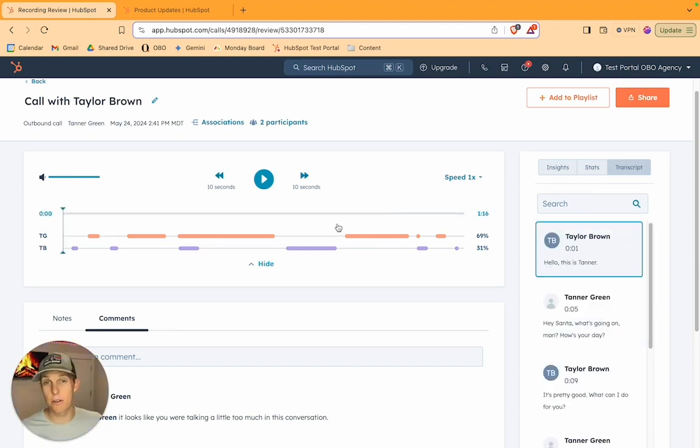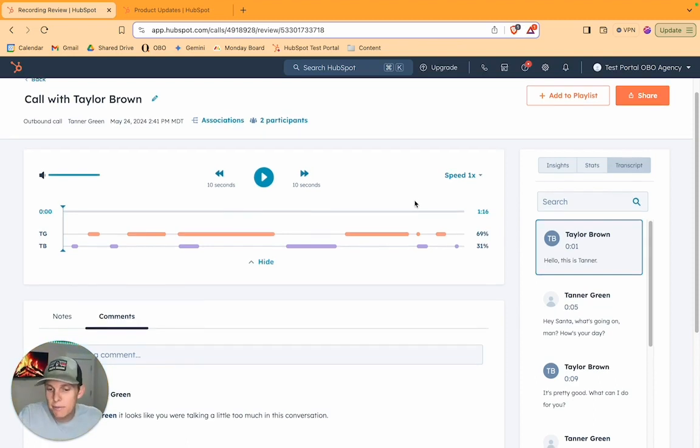First things first, I want to show you this main section right here. So what you'll notice is you'll have Tanner Green and then Taylor Brown. These orange pieces are the times where I, as the sales rep, Tanner Green, was talking, and the purple times is where Taylor Brown was talking. As you can see, I talked 69% of the time versus 31. So, that's kind of a lot.